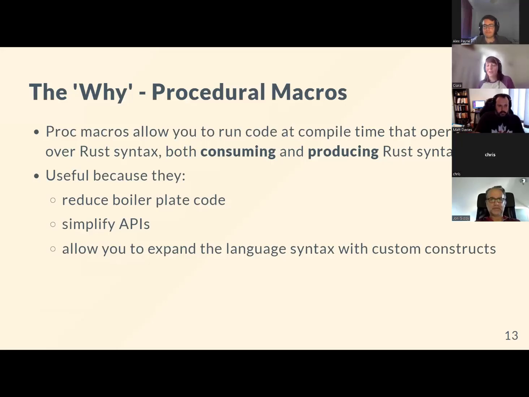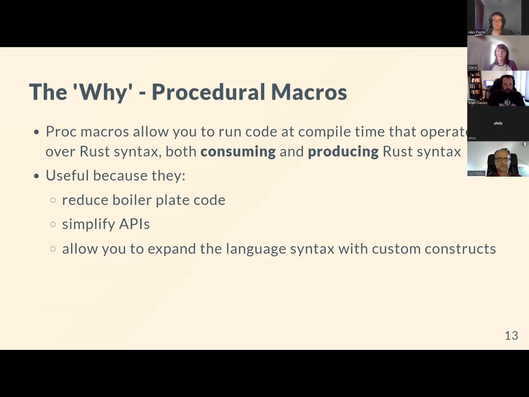So why are we using procedural macros? They are a bit more complicated than some of the other things we've touched on in Rust. Well, they allow you to run code at compile time and operate over Rust syntax, consuming and producing other syntax. And that's a really powerful thing to be able to do. So as well as the normal case of reducing boilerplate code with things like the Copy trait and the Clone trait, they can also simplify APIs. So you can make things that would otherwise be very difficult to use much easier.